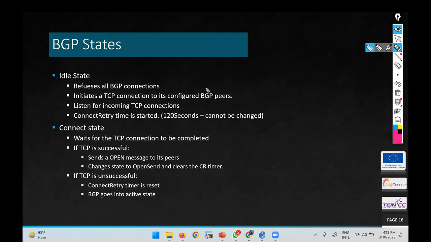When we configure BGP, open the TCP session, and listen for the TCP connection from the neighbors, the ConnectRetry timer starts. That means it starts counting the ConnectRetry time, which by default is 120 seconds.